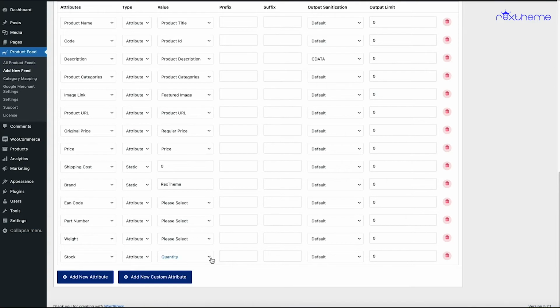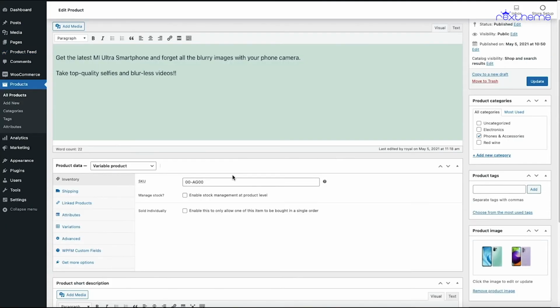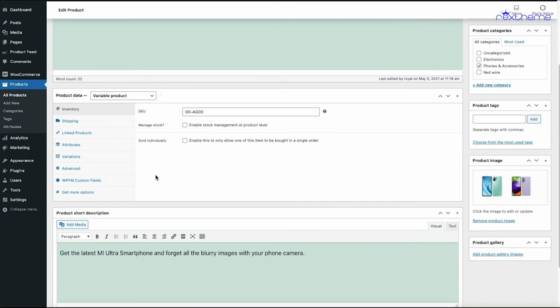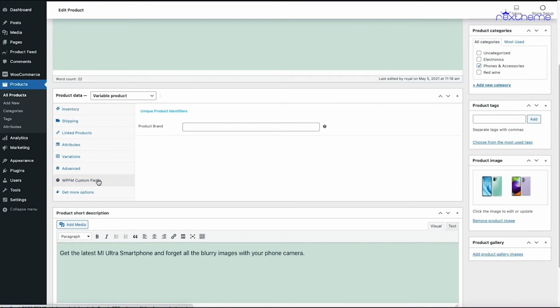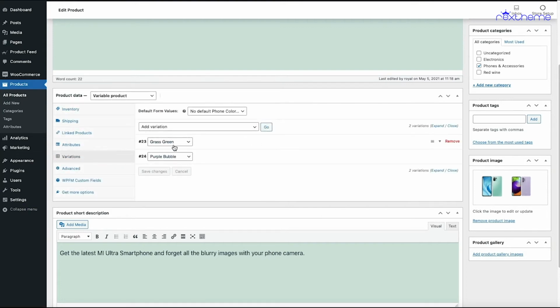Alright, so now let me just show you how you can use the custom fields to include the EAN code and part number. Here is the edit mode of one of my products. This is a variable product. So for the brand, you'll find the custom field for the brand in WPFM custom fields. If you include a brand here, you can use this value. For the others, you need to go to each variant. So I'm just going to the variations, and you can see I have two variations.